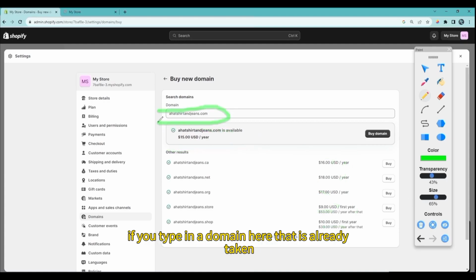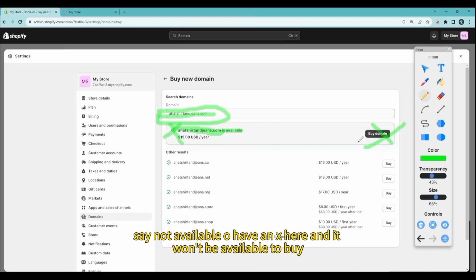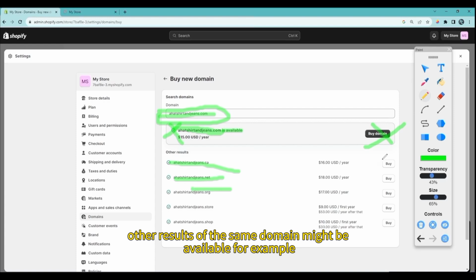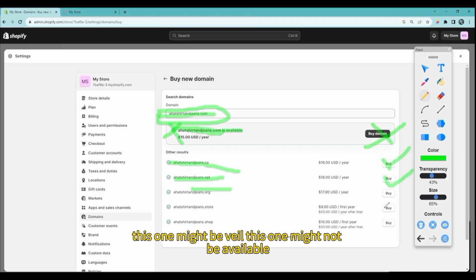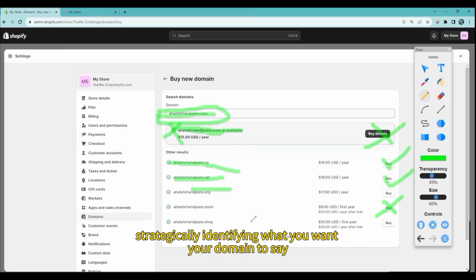If you type in a domain here that is already taken, it will show you that the domain that you input is not available. It'll say not available. It will have an X here and it won't be available to buy. However, other results of the same domain might be available. For example, this one might be available, this one might not be available, but this one will be taken. So it's all about strategically identifying what you want your domain to say.